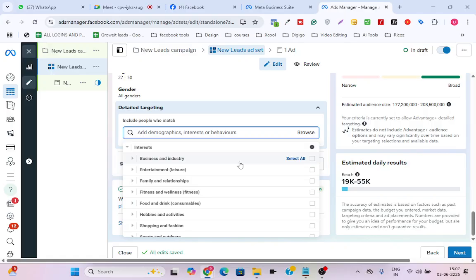Apart from that, we have some sort of interests, right? If people have an interest in business and industry, entertainment, health, travel, everything. So we have different interests as well.